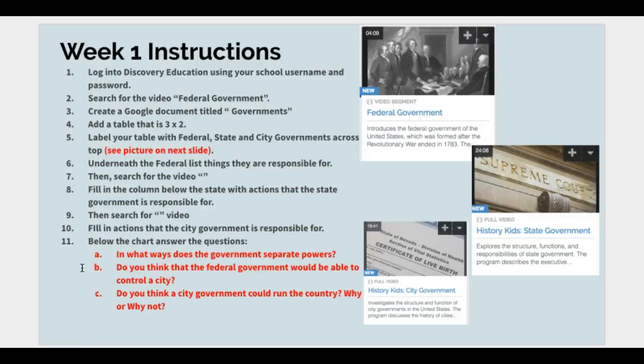In what ways does the government separate powers? Do you think that the federal government would be able to control a city? Like, what are your thoughts? Do you think it would work? Why or why not? And do you think a city government could run the country? And why or why not?